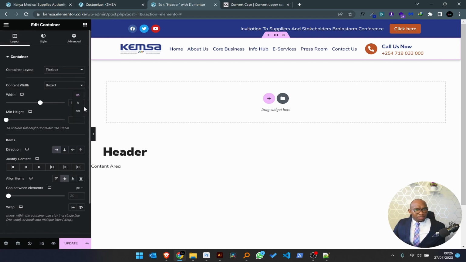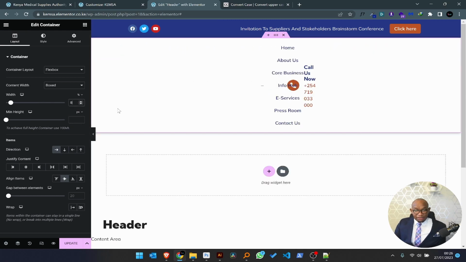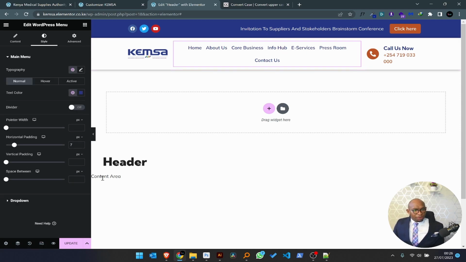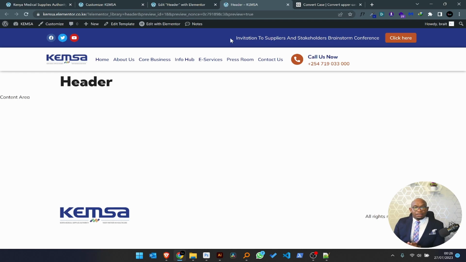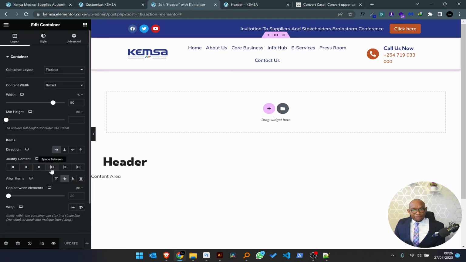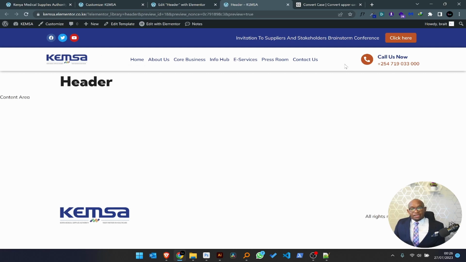So my content width is boxed. I can have the same 80% to bring about uniformity. Okay. So as I can see no update, I can preview it here and see how it looks. So you can see we already have a header. Now let us put space between. Okay. Just do space between our elements in the header such that this snaps here, this snaps here, this one snaps here.